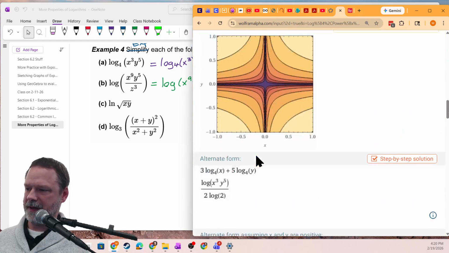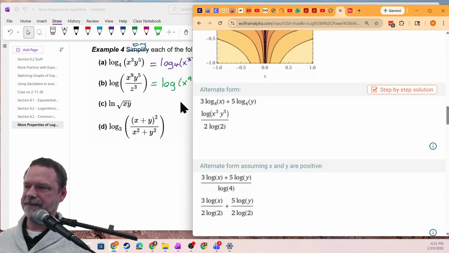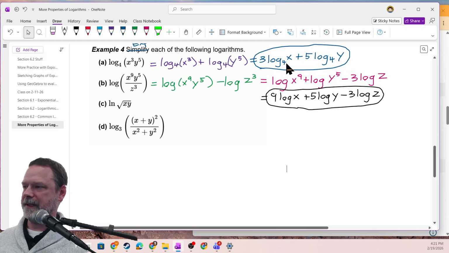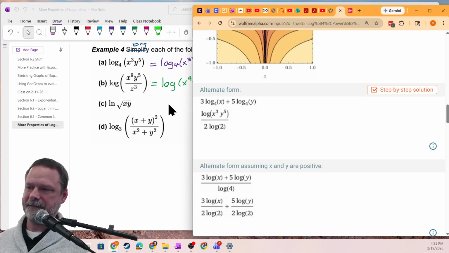Often what it'll do is give you alternate forms. And there it is. So it'll pop up in the alternate form for us. That's exactly what we're looking for. There, 3 log base 4 of x plus 5 log base 4 of y. Wonderful. So it gave us that.